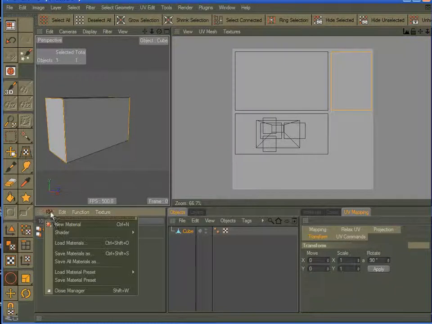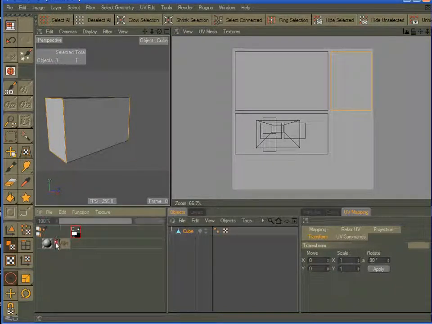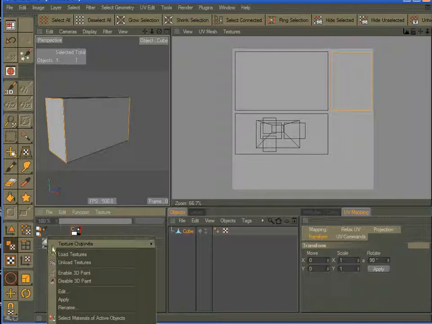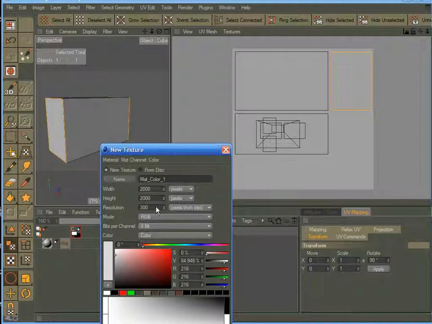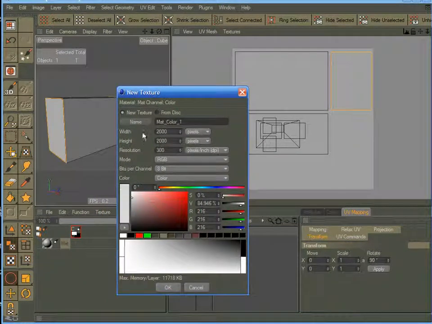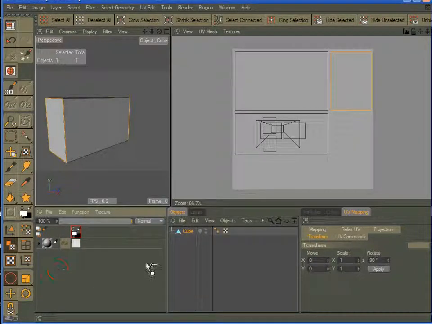Okay, I like that. Let's create a texture here, new material. Right click on this sphere here, texture channels. I'm going to give it a color channel. And I'm going to make this texture 2000 by 2000 by 300. Drag the texture onto my cube. Drop it right there into place.